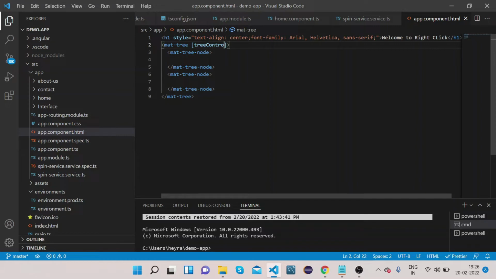So tree control, right? And we will create one tree control and then we will add it here, right? So for now I have just written the property, and also you need to bind the data that you want to render in the tree. Okay, so for that you need to also bind the property data source. Data source equals to, so we will create the data source also. Okay, so this is one thing.